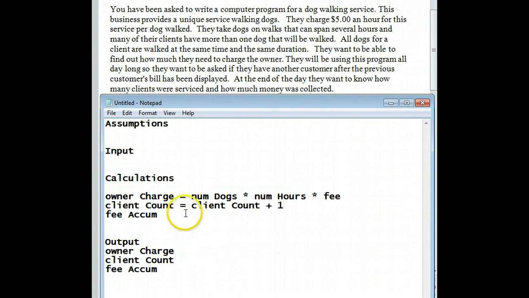And then the last calculation that we have to do is the fee accum. And that's really the owner charge accum. So I'm going to say the fee accum is equal to whatever the fee accum is right now, and it starts at 0, and then I add the owner charge. All right, and that's all the math we have to do.